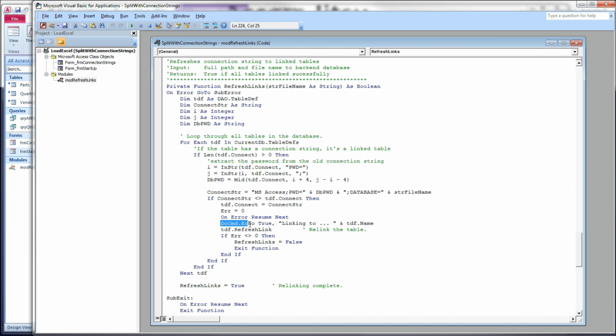We're going to show the users we're doing something by putting a little message linking to and table name down here. Tabledef.name, that's the table name. We're going to show that in our little status bar at the bottom of the Access window. And then we're going to use this tabledef.refreshLink method. This is the method that actually saves the connection string in the tabledef object. If you don't do this, you don't actually update the connection string.